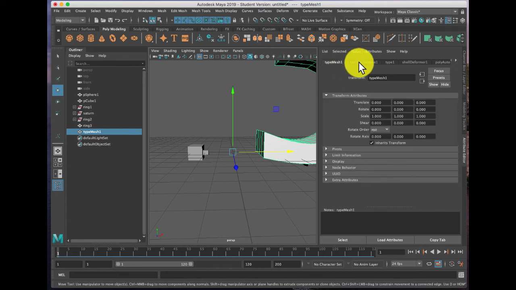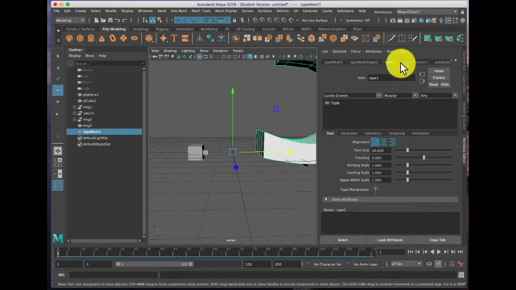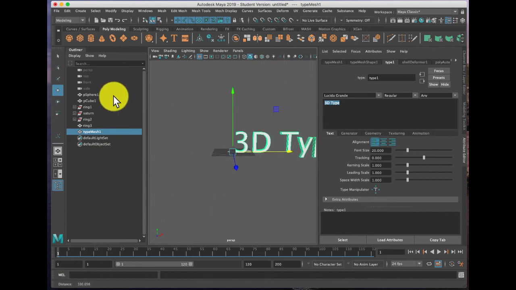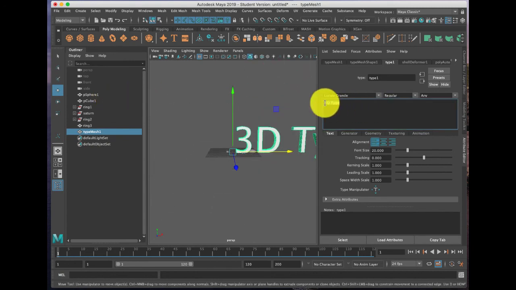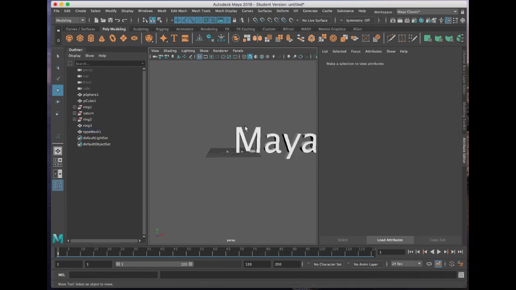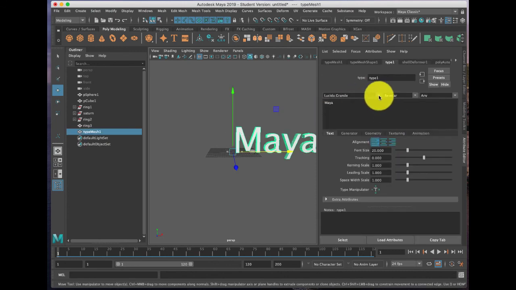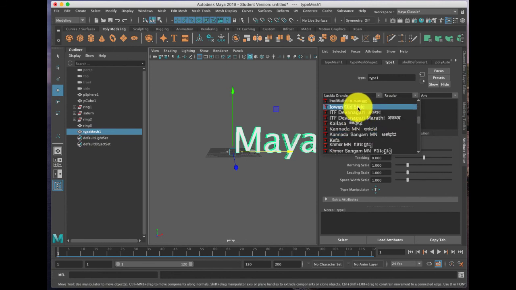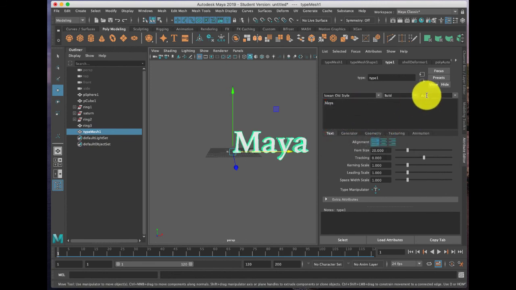So if we click on Type 1, which is going to be at the top of the attribute panel, you'll see that this is the actual text that's being shown on the stage right now. So if I zoom out, you'll see that's where it says 3D Type. So if I click off of this and type in Maya, now you can see the words for Maya are being displayed right here. If you want to change the font type, you can do so at any time. Oops, I didn't change it. You can also increase or decrease the boldness, the font size, etc.